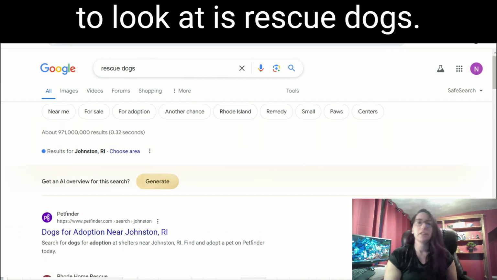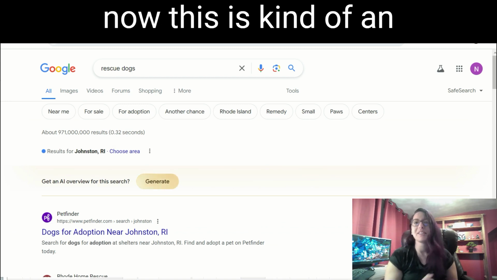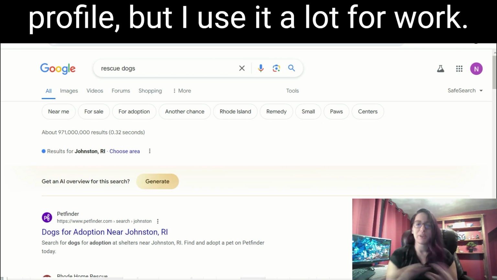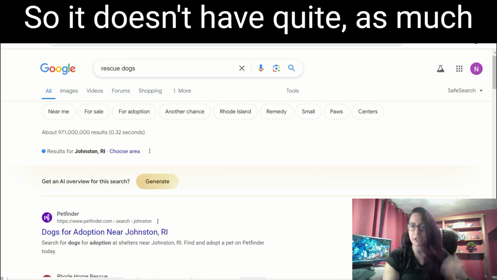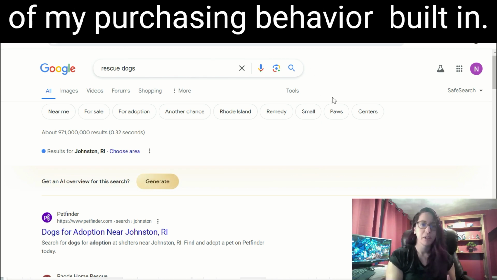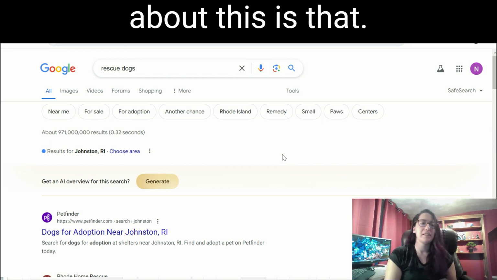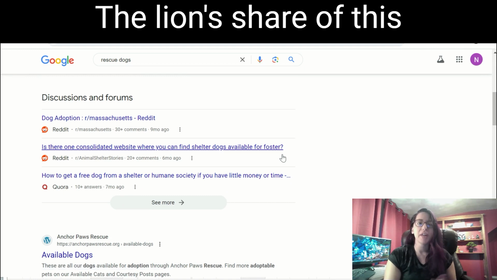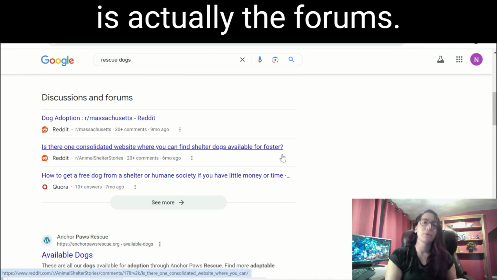The final query we're going to look at is rescue dogs. This is kind of an in-between profile. It's technically a personal profile, but I use it a lot for work, so it doesn't have quite as much of my purchasing behaviors built in. But what's very interesting about this is that while we do have a few organic results at the top, the lion's share of this is actually the forums.